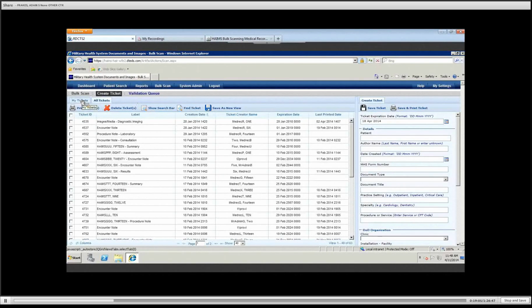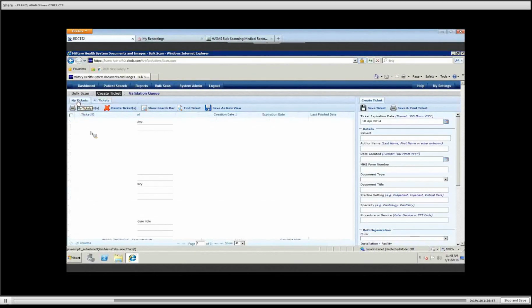So I'm going to click back on the My Tickets tab, and talk a little bit about the screen itself. You'll notice there's a printer icon here that says Print Tickets. Of course, if I check mark my ticket and hit print, it will print the ticket. Delete Tickets will allow me to delete my tickets if I choose. Show Search Bar will allow me to search for specific tickets. Find Ticket is another Boolean search that allows me to search for a specific ticket. And Save as New View allows me to customize what I'm looking at.